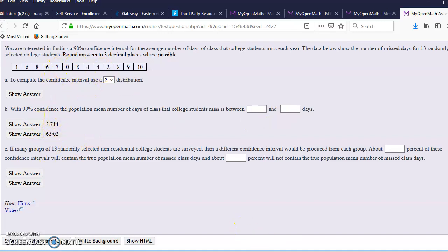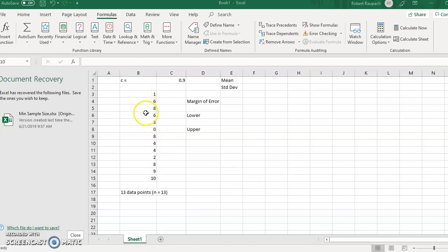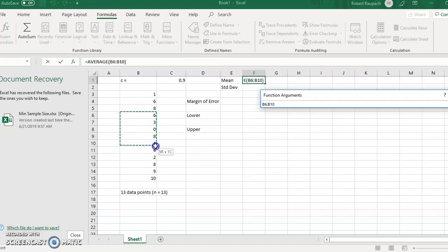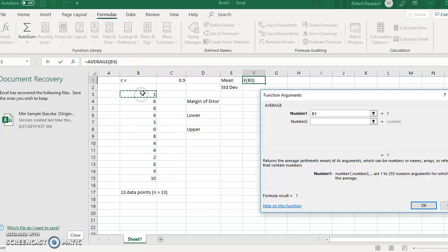Well, first of all, to save time, I went ahead and wrote down all the data points in an Excel spreadsheet, okay? Confidence interval is 0.9, and the number of data points is 13. We have to find the mean and standard deviation first. So if I go in here for the mean, I hit formulas, more functions, statistical, average, and I hit all the data points.